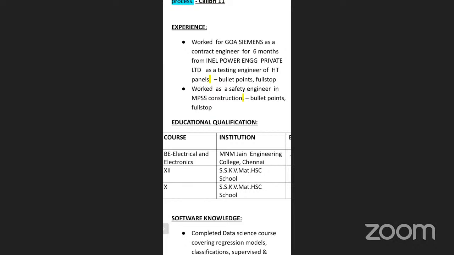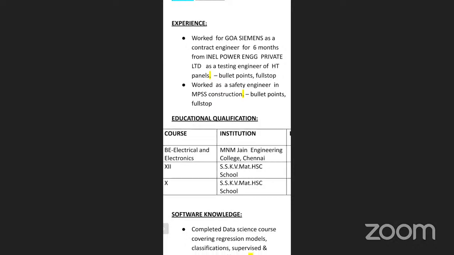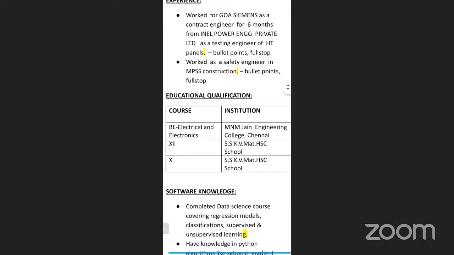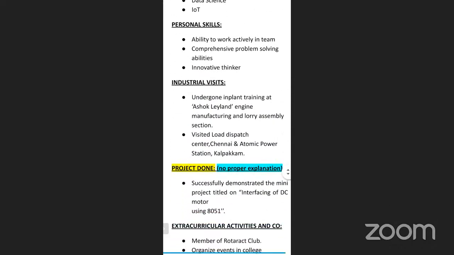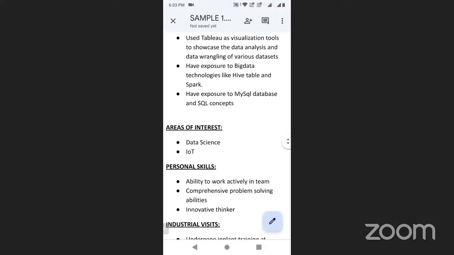Ensure that the font size, font type, and color for all the side headings is the same. Side headings means, you're able to see, right? Educational qualification, software knowledge, areas of interest, personal skills, these are the side headings, isn't it? So these should be of the same size and font. Whatever font you are using for the first side heading, the same should be used for all the other side headings as well. The size, the type, and the color.